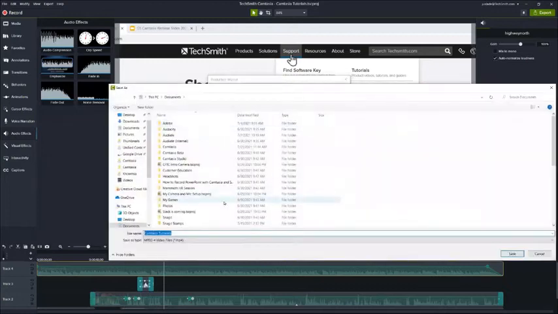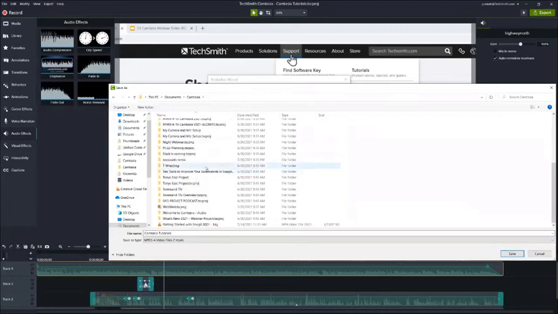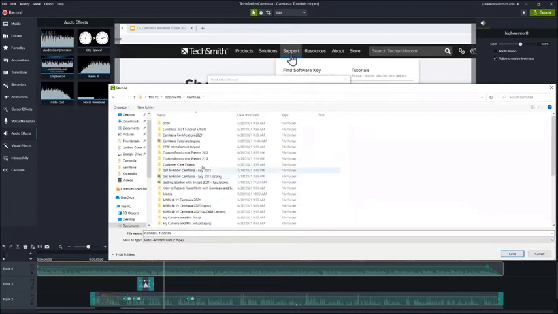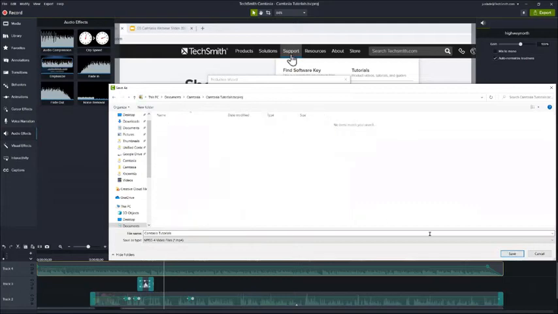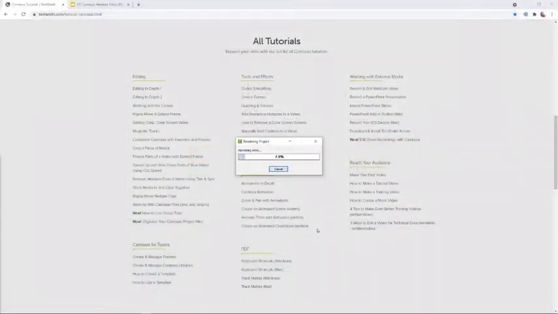And I'm going to actually put this right in the same folder of my project that I just made. So today's was called Camtasia Tutorials. So I'm going to go in that file folder that we just created at the very beginning of our session. I'm going to hit save and then hit finish. And then Camtasia is going to render that video out and place that MP4 in that folder for me to utilize later on or to watch back.